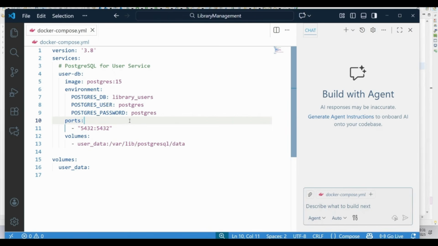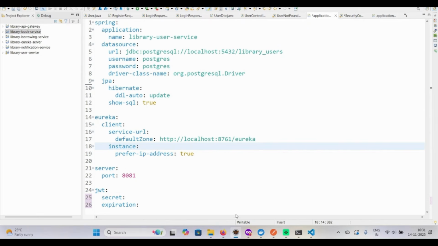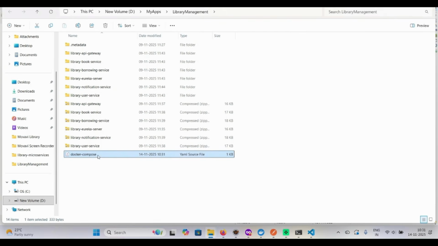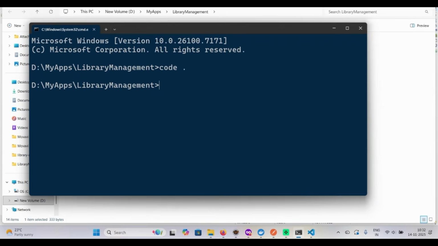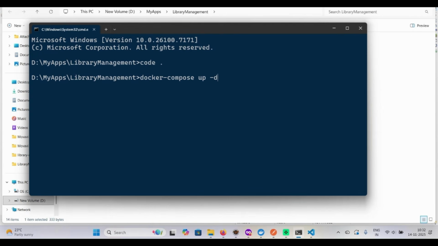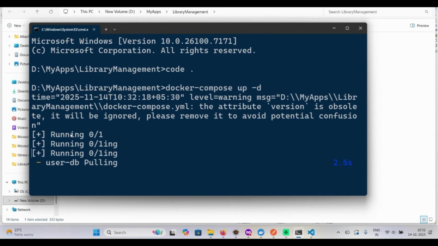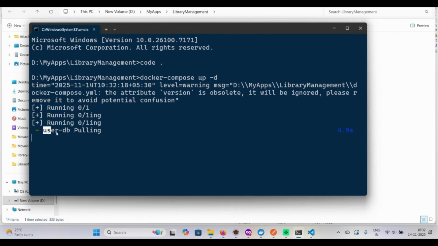Fine. Now we need to run just one command in our parent directory. Can you see a docker-compose.yml created in our parent directory? Let me open the command prompt. It's already opened. Okay, in the parent directory only. Fine. So here: docker compose up -d. That's it. Yeah, can you see running 0 by 1 and user db pulling.